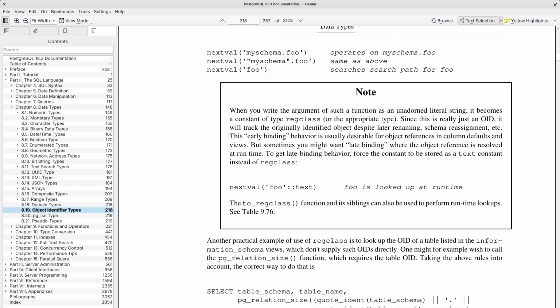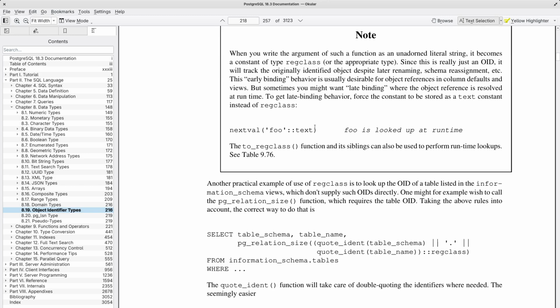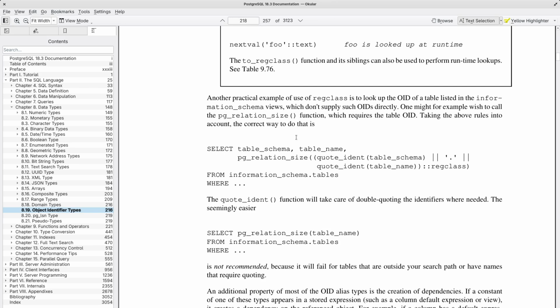But sometimes you might want late binding, where the object reference is resolved at runtime. To get late binding behavior, force the constant to be stored as a text constant instead of reg class. So now foo will be looked up at runtime. Then the to_regclass function and its siblings can also be used to perform runtime lookups. So again, we have to see table 9.16. There are lots of references to chapter 9.